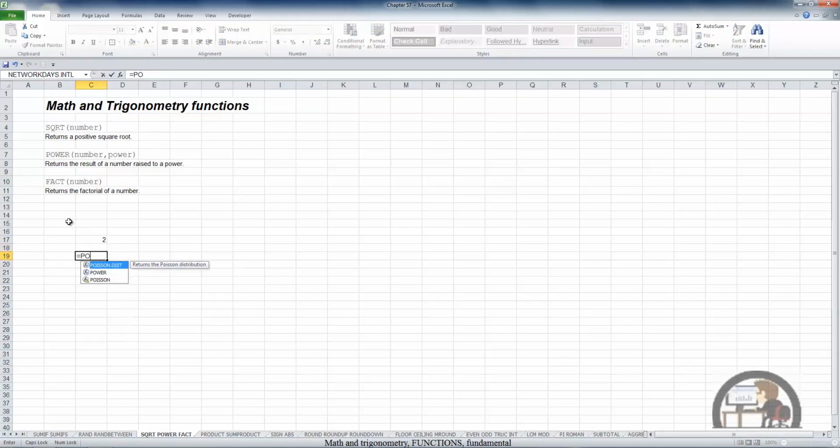Power will raise a number to a given power. So let's raise 2 by a power of 4, enter, and it's 16. Because 2 times 2 is 4, times 2 is 8, that's 3 2's, times the 4th 2, 8 times 2, is 16.